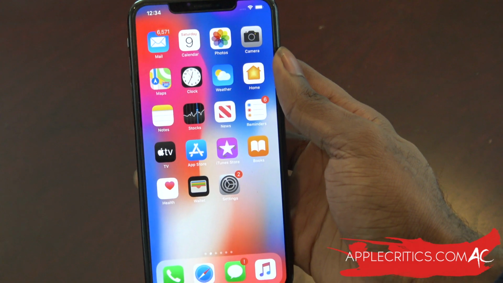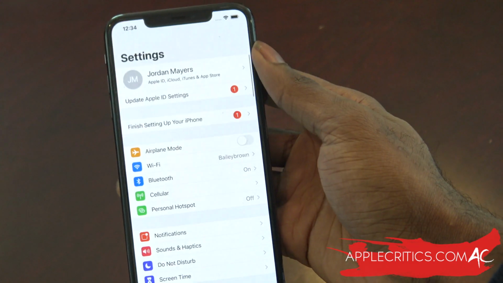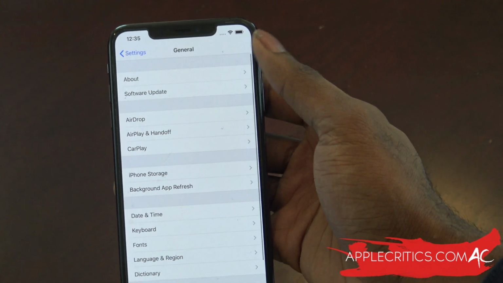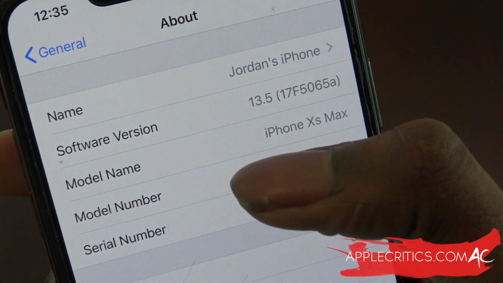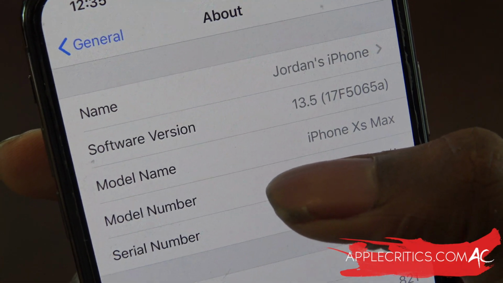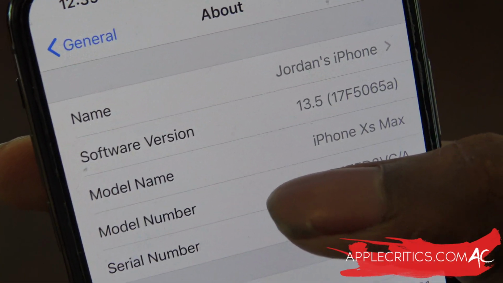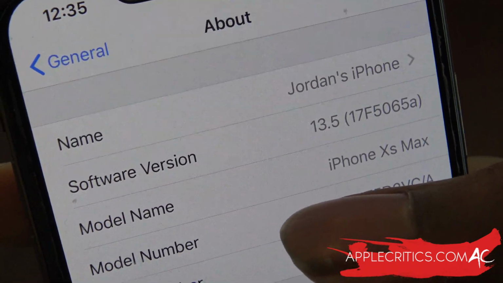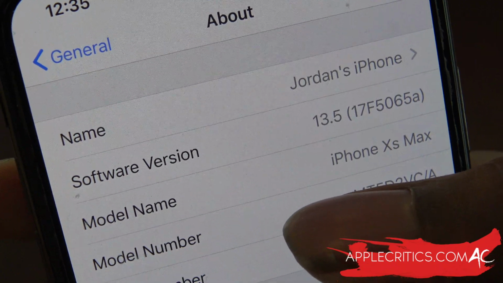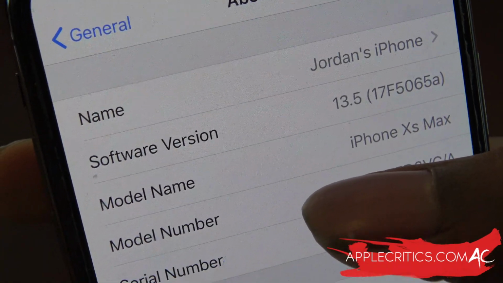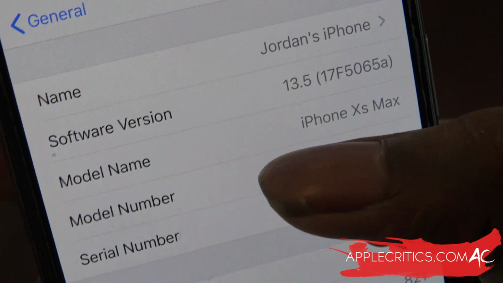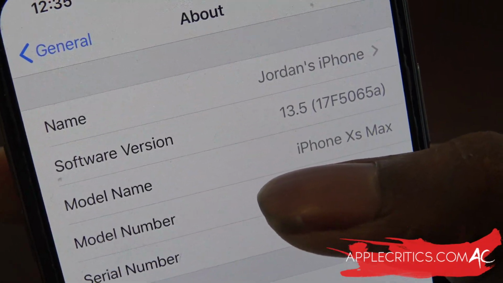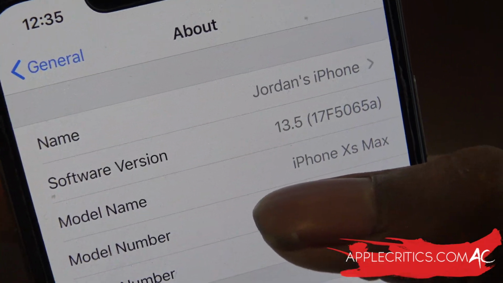Now to start off, we're going to go into Settings, then General, and then About. If we take a look at the software version, you're going to see that it says 13.5. And if we take a look at the build number, it will be 17F5065a. When it says A, that means it's coming close to the end of the cycle, and that the final build of iOS 13.5 is soon upon its arrival. So that's very, very good.